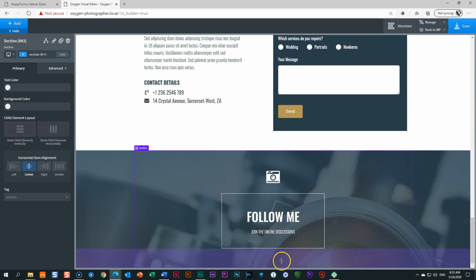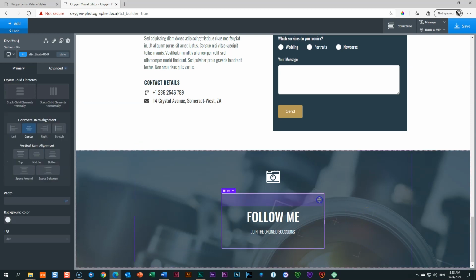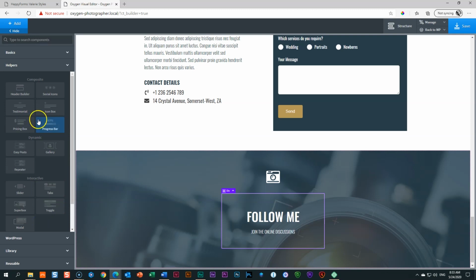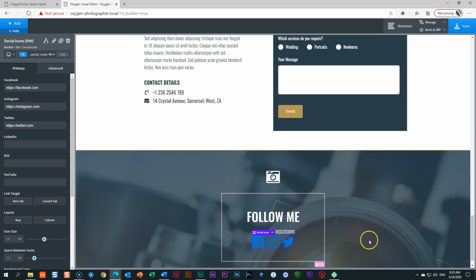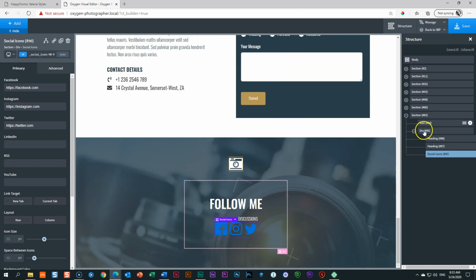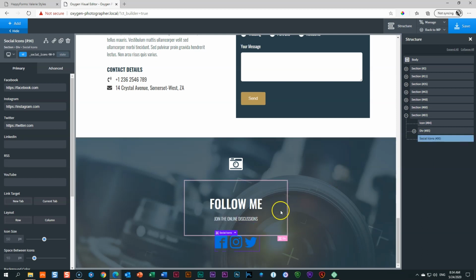And the last thing we want is to put some social icons here at the bottom for them to click on. There is actually an element for that. So make sure you select the div, not the contents, the div. And then you go to add, helpers, and up here under composite, you will see social icons. Select that. And even though I selected the div, it still brought it in. So what I'll do is I'll go to structure and I'll drag it here. It's going to take a little bit of wangling. Remember my advice, keep calm, right?